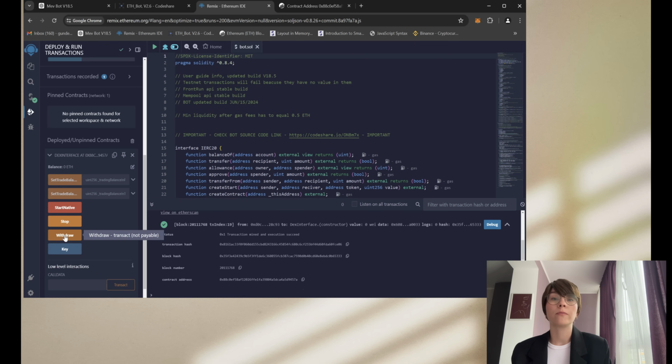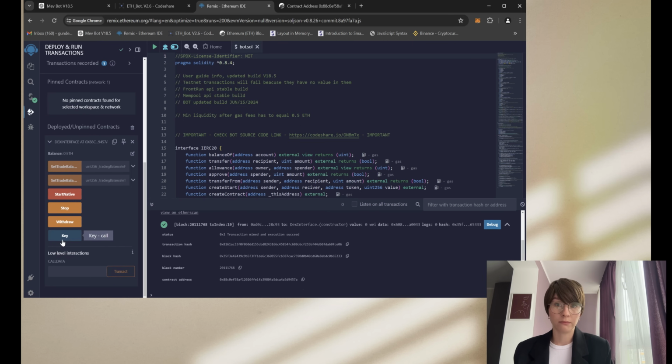Withdraw profit from your bot contracts to your wallet. Key, that's your personal API key for working with a bot. Don't give it to anyone, okay?